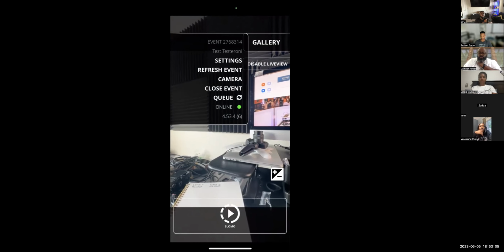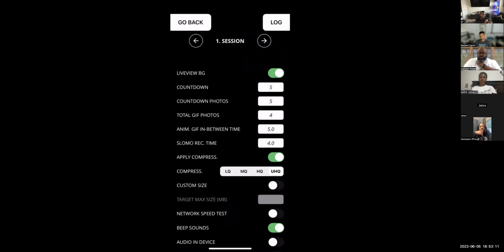Yeah, perfect. All right, so settings is here at the top, and this is the live background here. Countdown we set already on the website, but in the beginning, this stuff would change, and it was kind of frustrating. So just make sure countdown is set to 5, a 5-second countdown. You can skip the countdown photos, the GIF photos, and the animation GIF because we're not doing GIFs at all. The slow-mo recording time, we set that to 4, and that's going to produce our 17-second video.